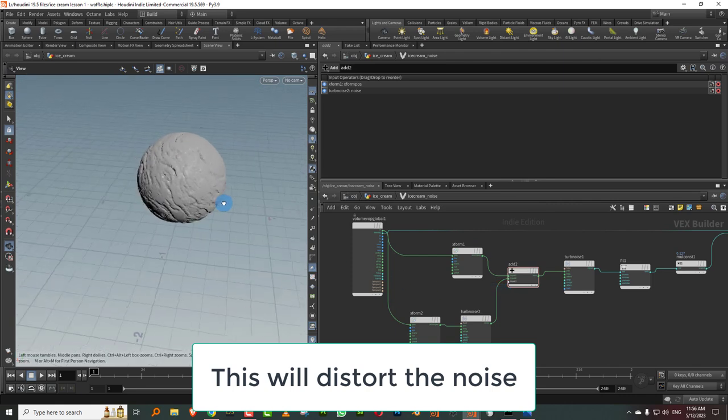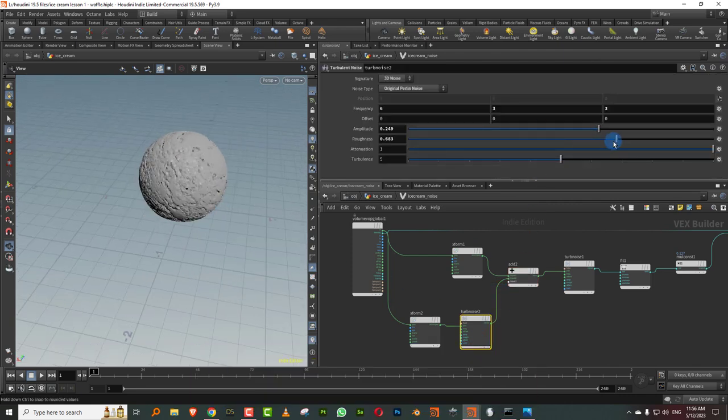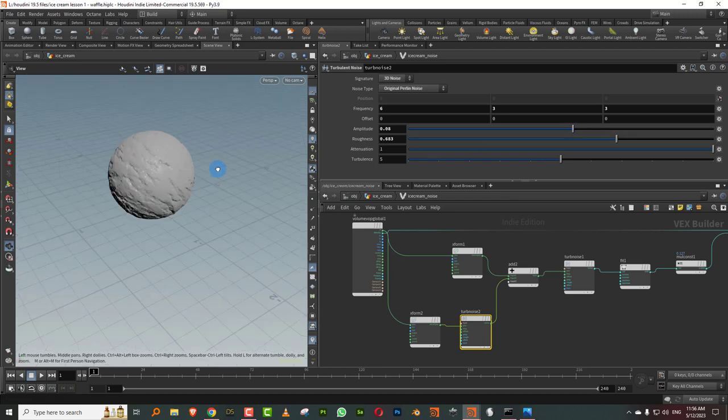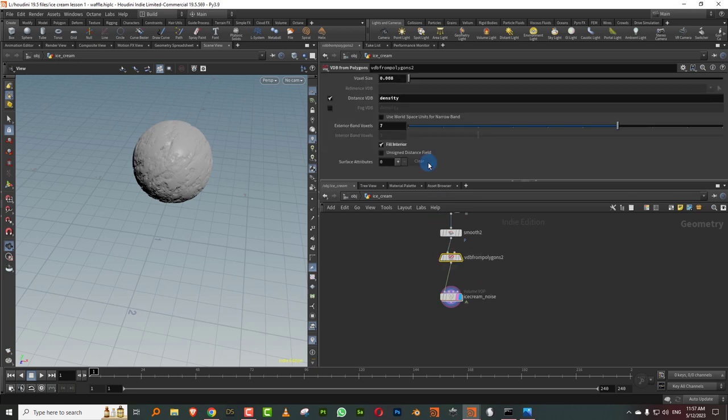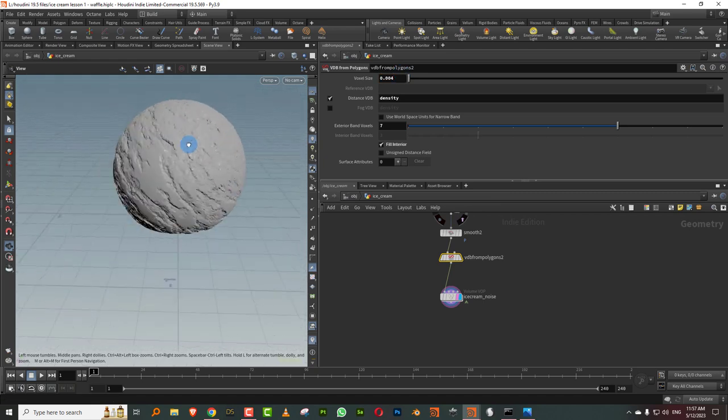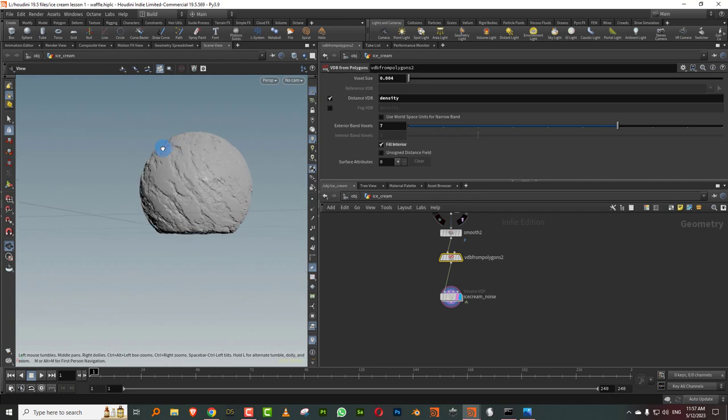See, so you'll get this. And just increase the roughness and lower the amplitude to around, let's do 0.08. Yeah, there you go. See, so that's not bad. So if I take this and lower the voxel size to about 0.004, there you go. See, so you get nice cut lines on the whole thing.